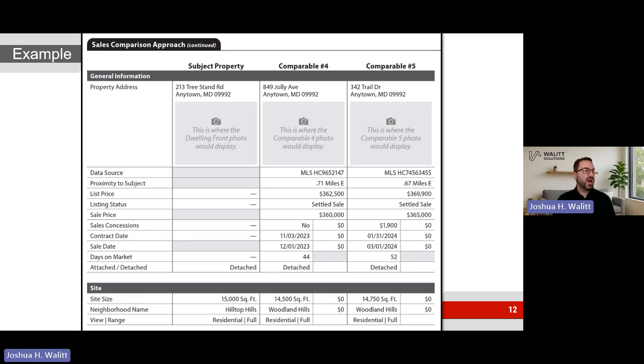Here's an example of the sales comparison approach. Now, we can see these gray boxes here. This is, of course, going to have a photo. They just don't have the photo in all of the mock-up sample reports that you can find online and that we will make available on our websites.